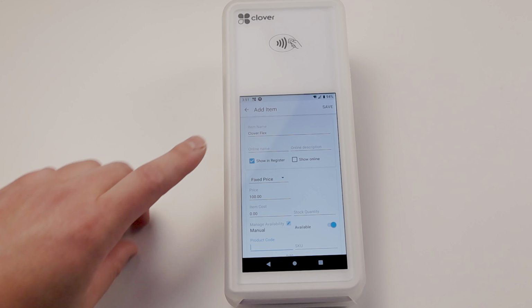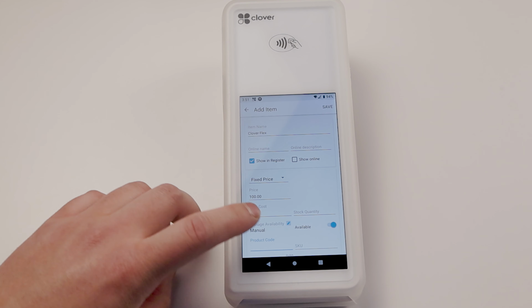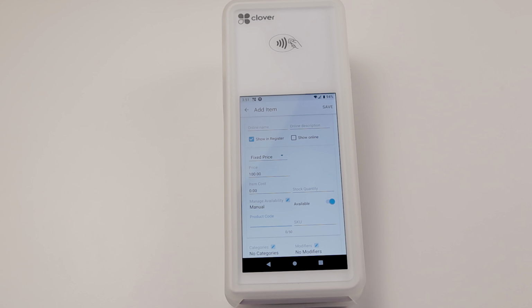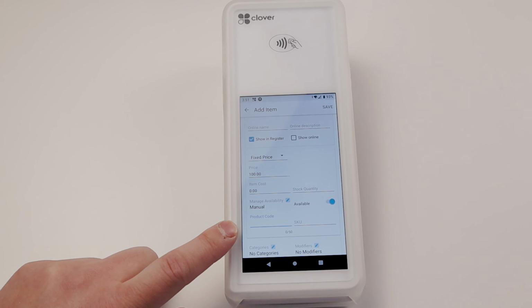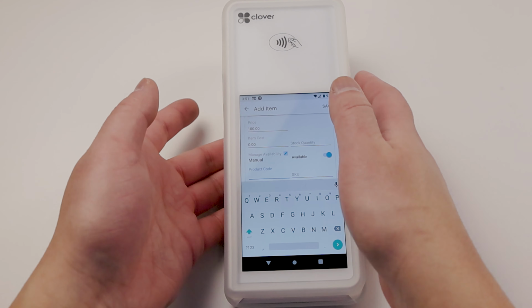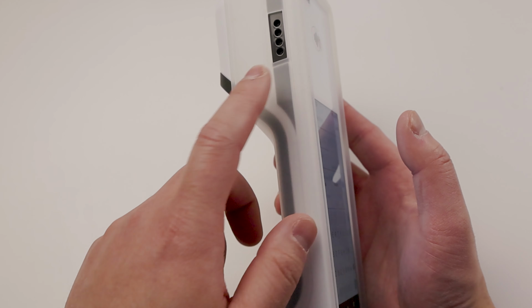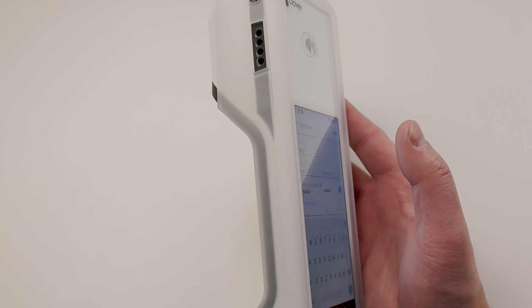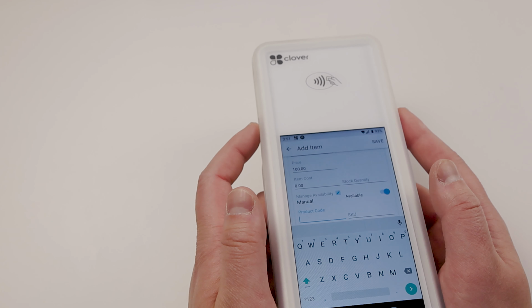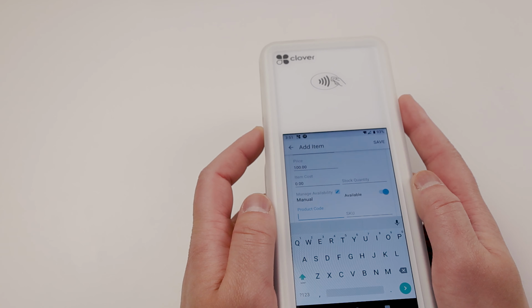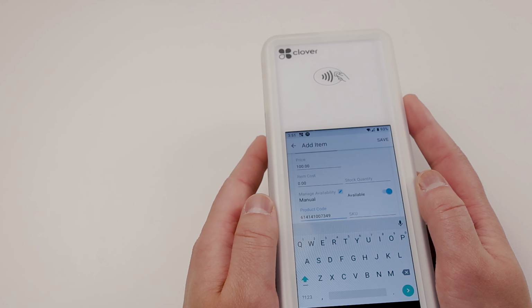I've gotten ahead of that curve here. I've already assigned a product name and a price point. So the only things we have to do now are to actually scan in the product code. Once I select that field, notice that there is a button here on the left side of the Flex that will trigger the scanner. I'm going to point it at my UPC to start the product code. I'm going to scan that in.